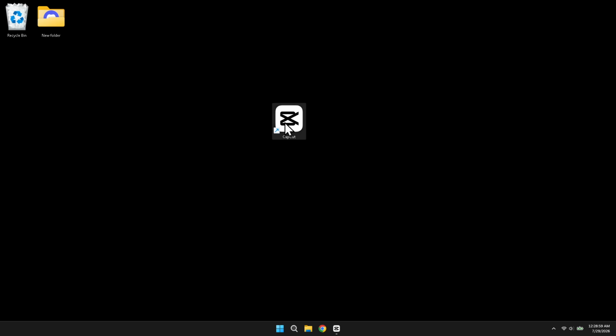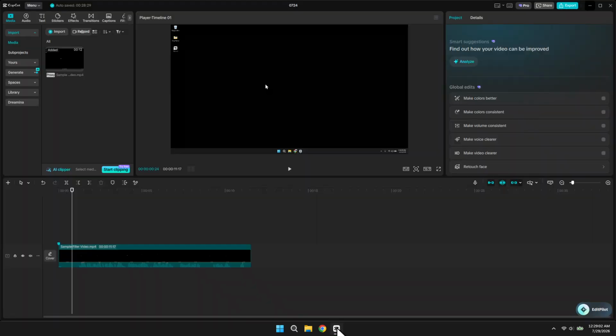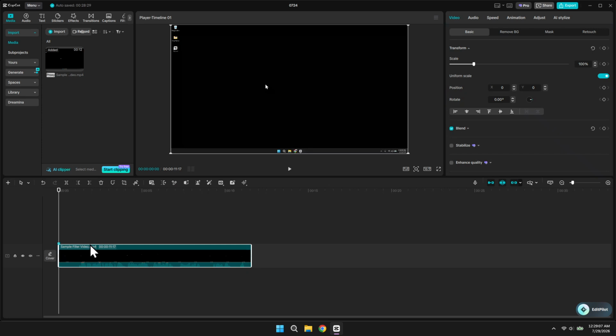Start by opening CapCut on your computer and then opening the project you want to work on. In this example, the project is already open, so you can go straight into the timeline. Before making any changes, it's a good idea to quickly preview your clip so you know the exact moment where you want the video to pause.